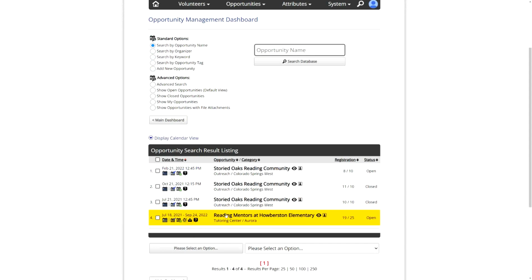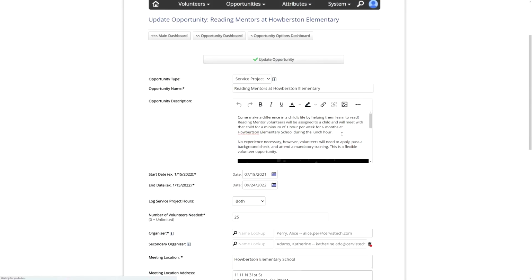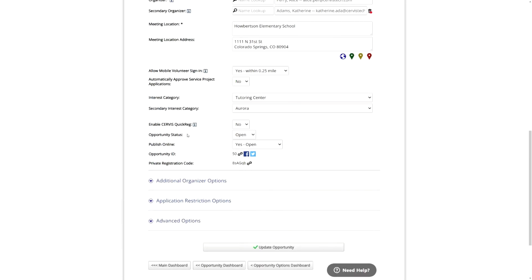So, for example, let's say this Reading Mentors program is something that I'm no longer engaging with. I have a couple different ways that I could choose to archive this project. The simplest way is to go in and update the event or update this project, and then down here, change the opportunity status to closed. A closed opportunity is, in Service terms, essentially archived. So if you close an opportunity, that will no longer be displayed for volunteers, even if Publish Online is set to Yes Open. I might do this at the same time just to be pedantic, but you don't need to. You can leave that as Yes Open.